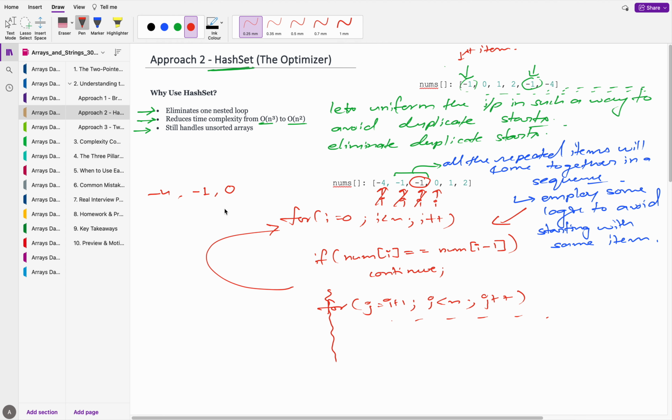In two sum, what we did was: target is equal to a plus b. So fixing one item, we knew the first item. The second item we were supposed to get by this formula: B would become target minus A. So we were supposed to find B in the hash set.